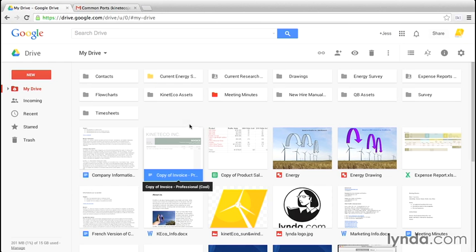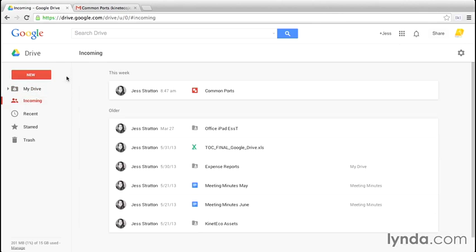If that person decided not to notify me that they shared it with me, maybe they just told me about it or I deleted the email, I can still get to it by clicking on the incoming area on the left of the navigation bar. This is where I can see a list of all the files and folders that anybody has shared with me. I can tell what it is based on the icon.